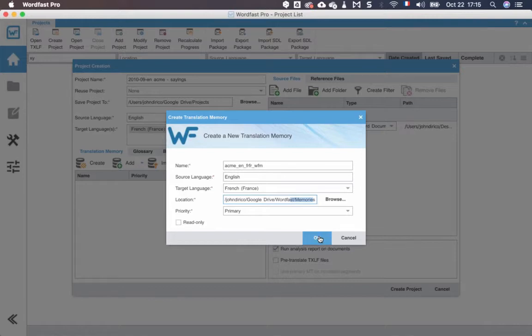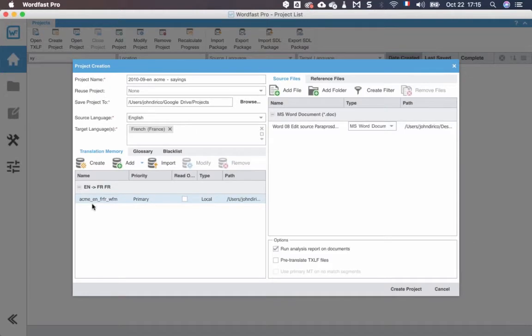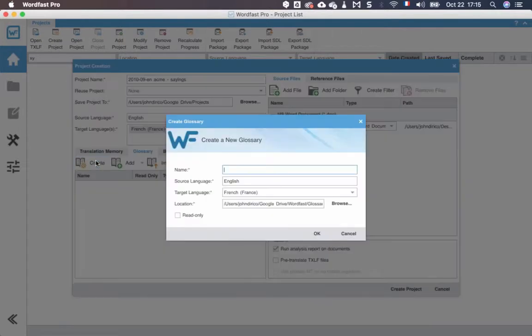And I'll click on OK to save that. And I've just created my translation memory, my first translation memory there. You can see here as well that I could add remote and other already created translation memories, or translation memories that are associated with other projects as well. And I could also import a translation memory if somebody sent it to me as a TMX file or a TXT file. The glossary, I'll go ahead and create a glossary.